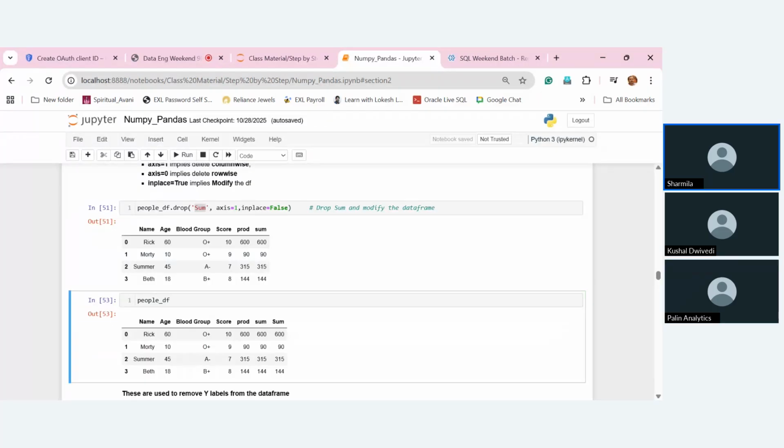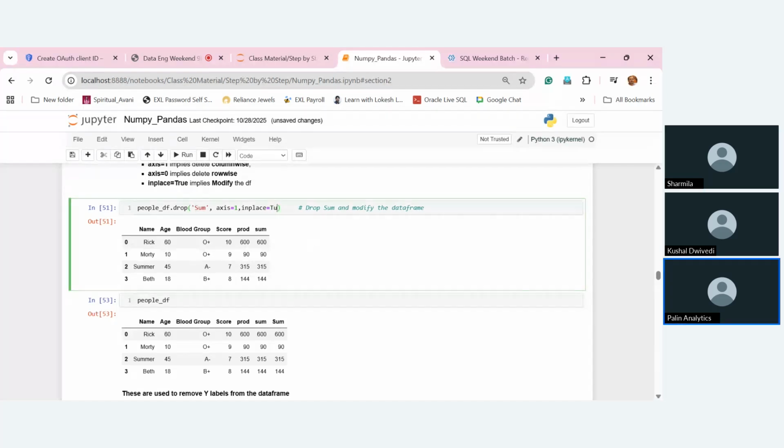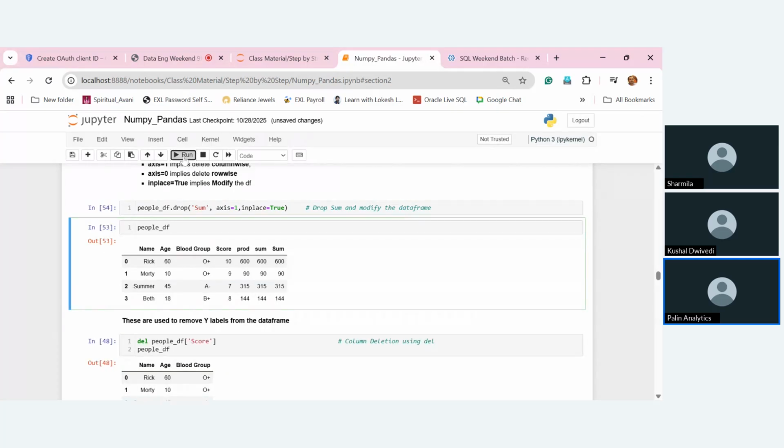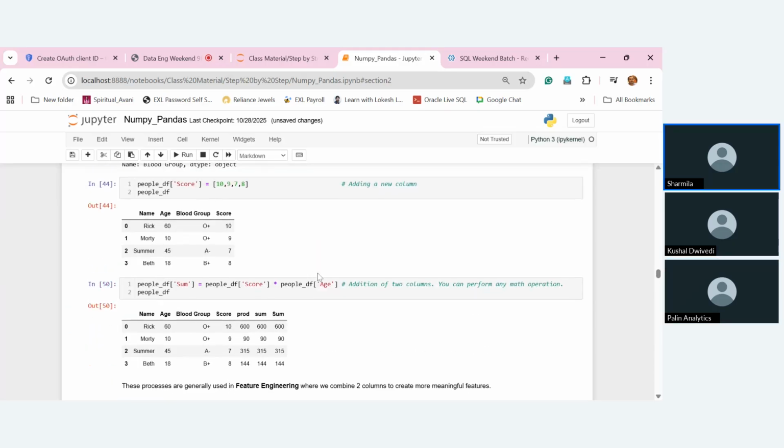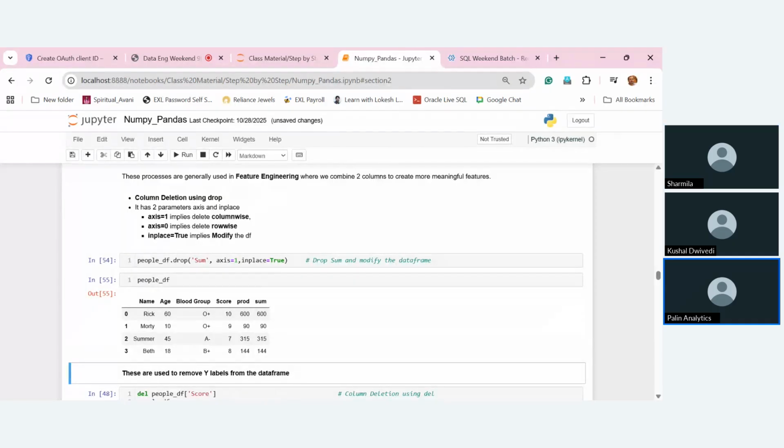So false means it works as it is, and true means it removes, right? So when I do this as true, it will not show any output over here, and it will remove it permanently. So when I execute this again over here, now you can see it is not showing that capital Sum. Okay, so if you want it again, you have to create it and then only you can execute, right? Okay, I'll just do this.